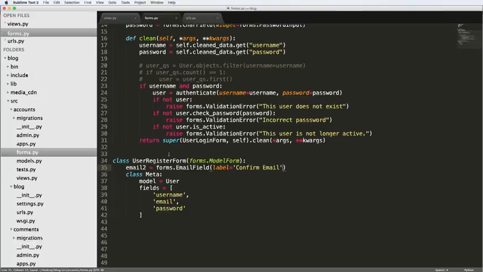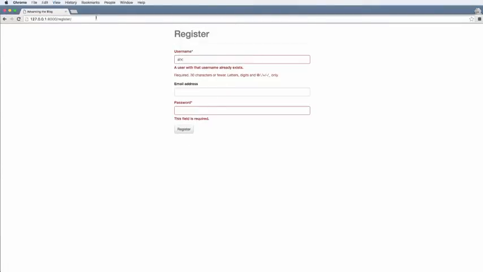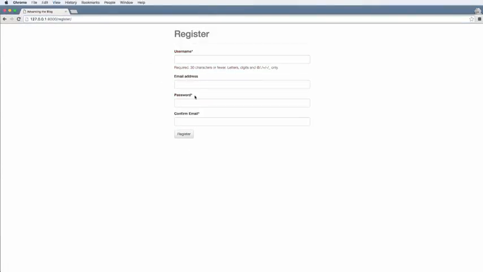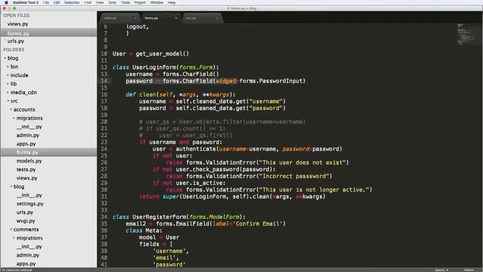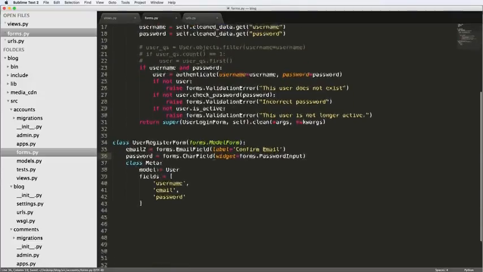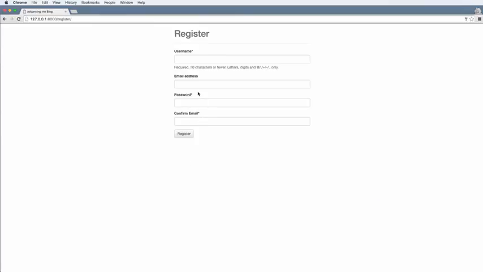And then we're going to go back into our page here and take a look. And what we'll see now is we have confirm email down here. Our password is not an input, right? It's actually showing the password, which is not what we want. So let's go ahead and copy the user login form, the password for that, and bring it down here. Paste it and save. Let's go back in, we refresh, and what we see here is email address, password.